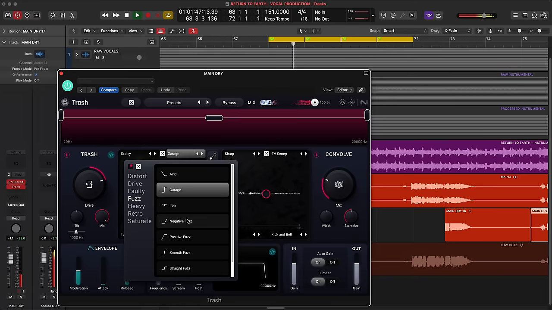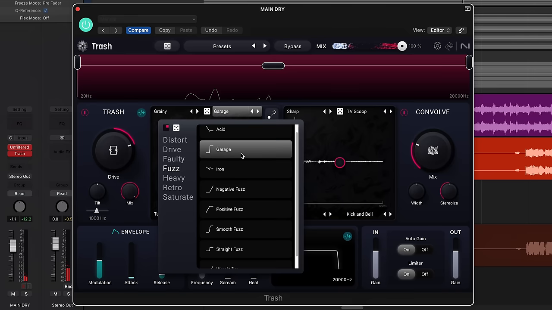Maybe something a little fuzzier. Wasn't technically perfect. So far, I think I like the garage the best. Wasn't technically perfect. It's just a little hairier than the others.